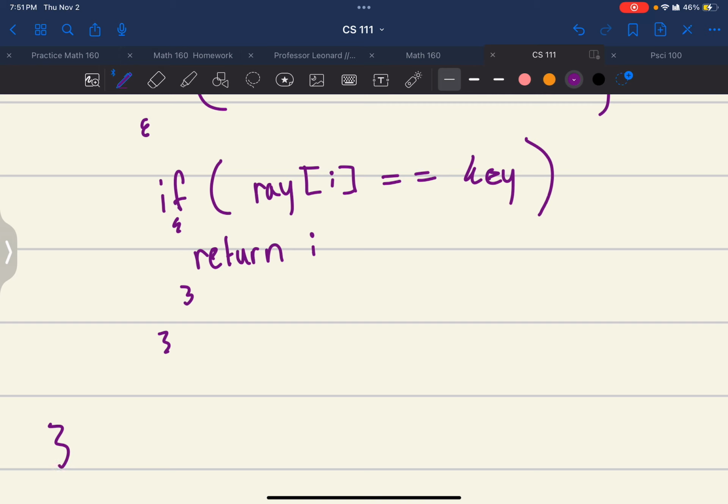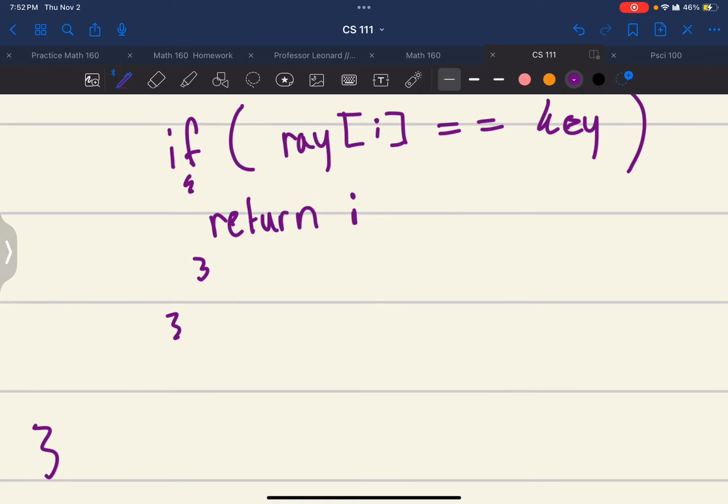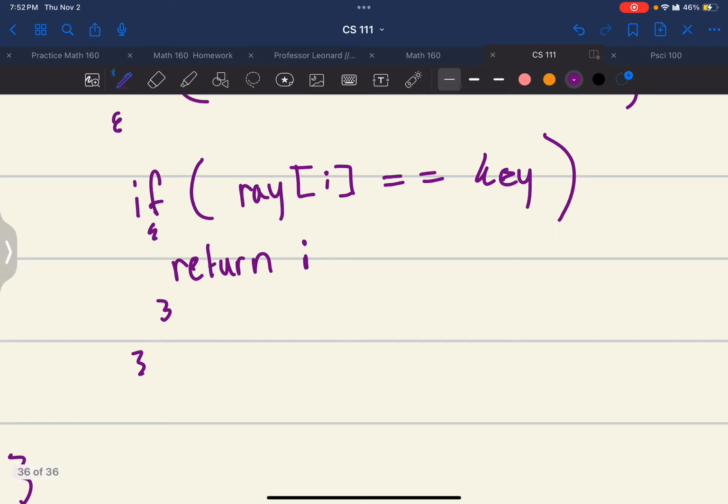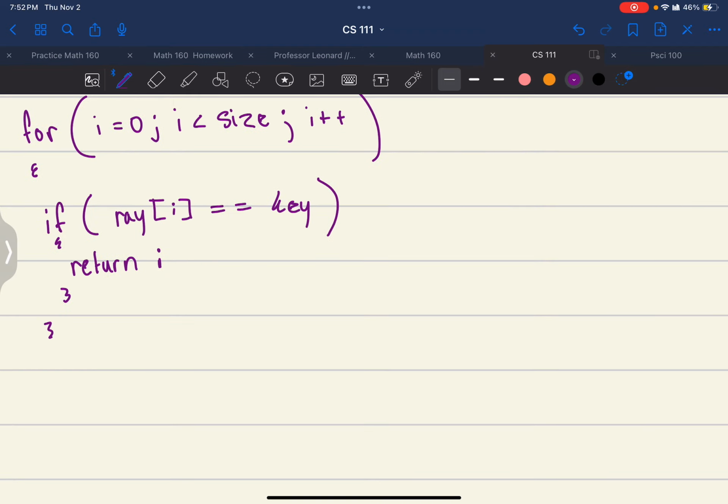And why return I? Because this gives us options. I'll explain it right now, but let me finish this first. So we return I. So let's say our array is 5 slots, like I said.